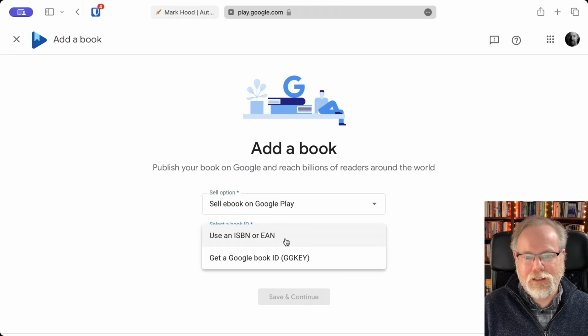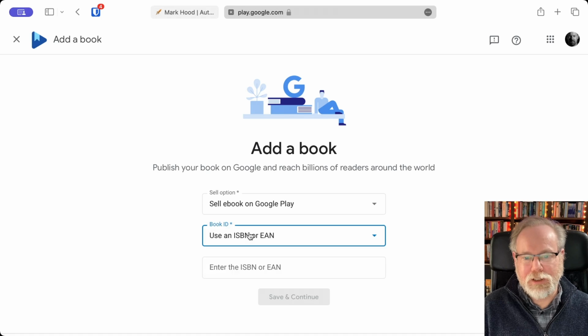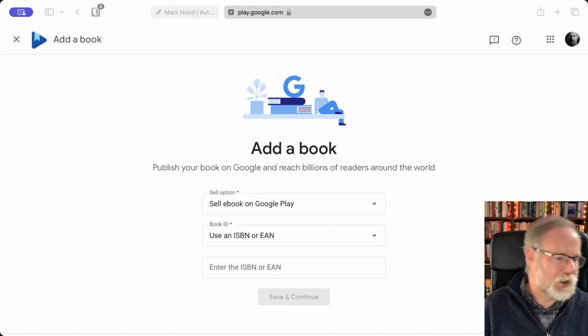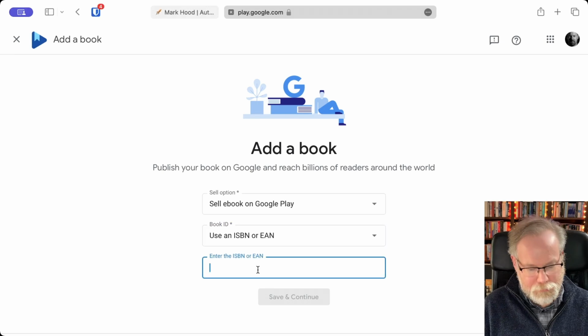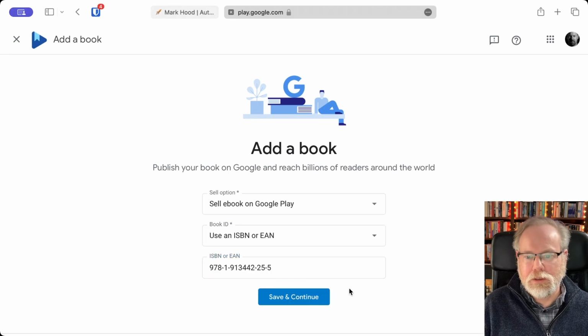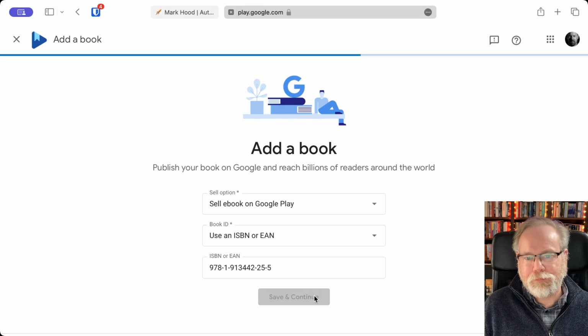Select a book ID, and here we go. You can use an ISBN or an EAN if you have it. If you don't have it, you're going to use a Google Book ID, a GG key. I have an ISBN, and I'm just going to copy it from another document because I can't remember 13 digits in a row. Save and continue.